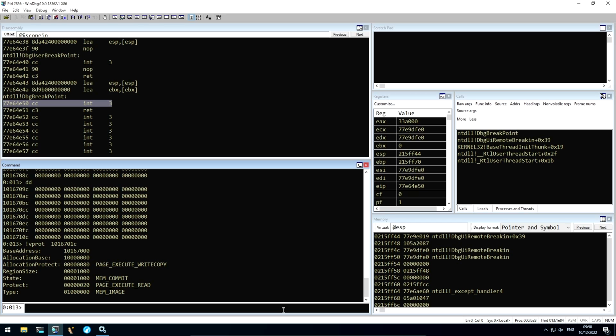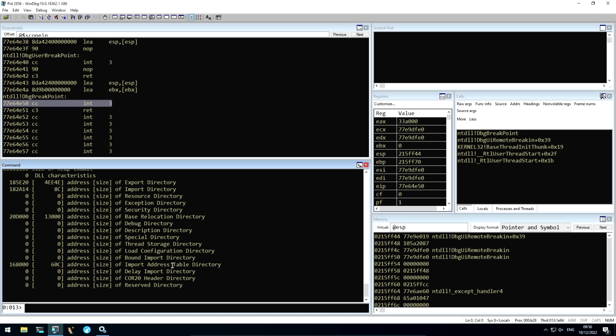Last time I showed how to obtain the IAT using IDA, this time we do the same using WinDbg, by taking the base address of libsvp and first of all display the headers. Down here we can see that we have the import address table directory at offset 168000 with a total size of 60C. There are two ways to display the IAT which are both fairly similar.